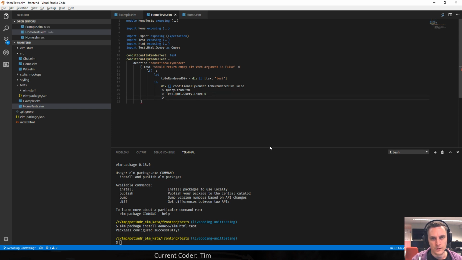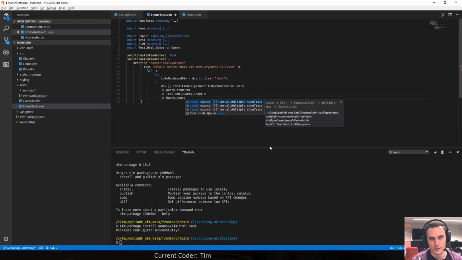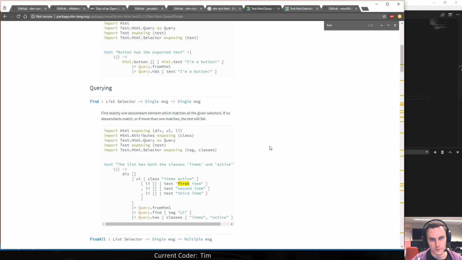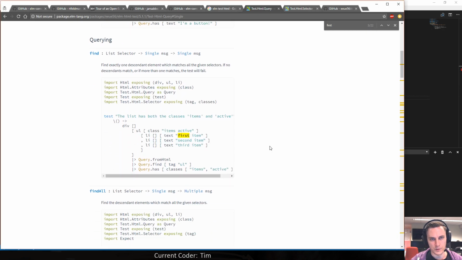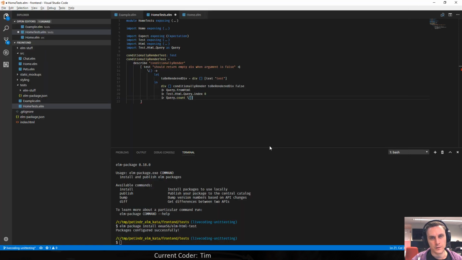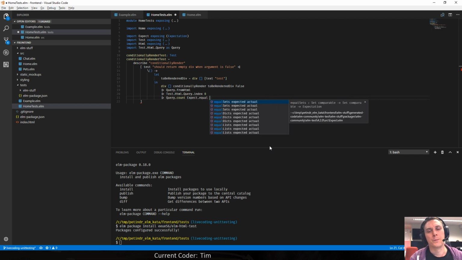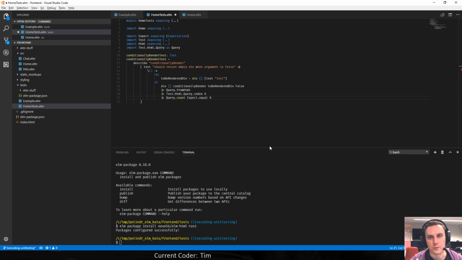And then I want query count. And then the anonymous function. Oh yeah, or actually expect.equal. What do I expect? Expect 0.